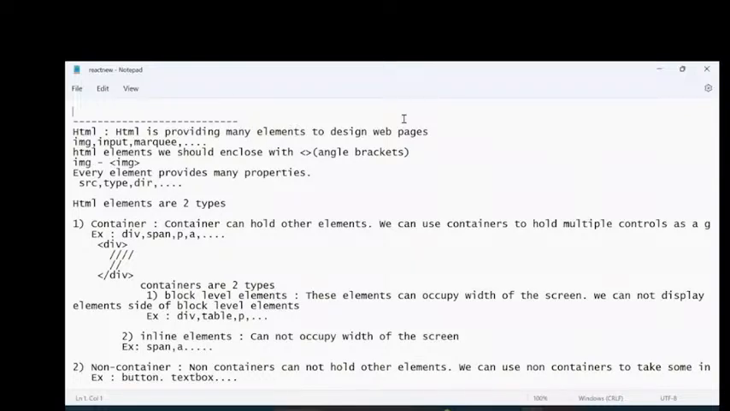What are the concepts we discussed? Any doubts you have on this point, tomorrow in class we'll discuss again. And tomorrow itself, after the remaining HTML concepts, I will start JavaScript.